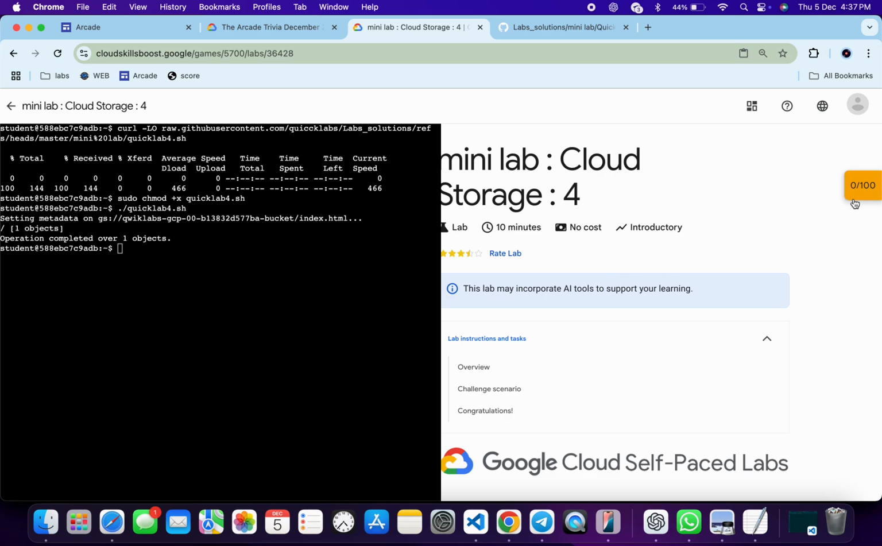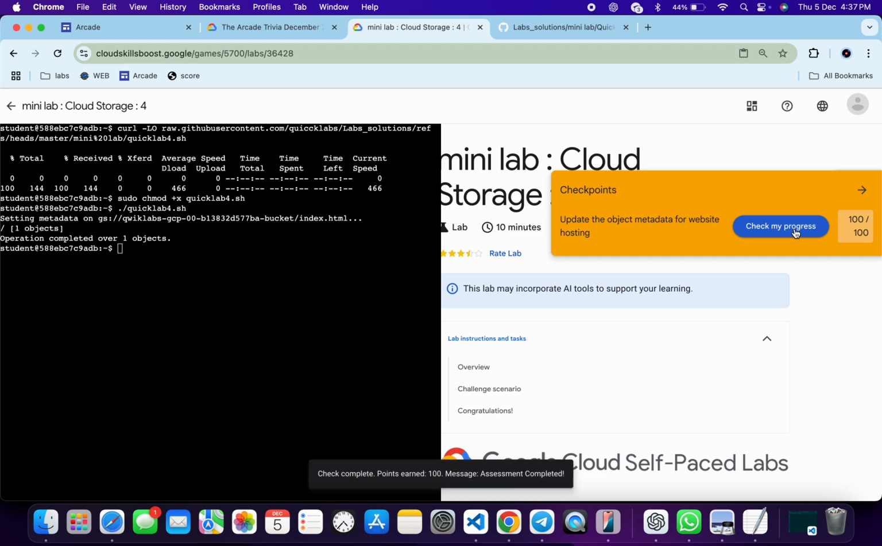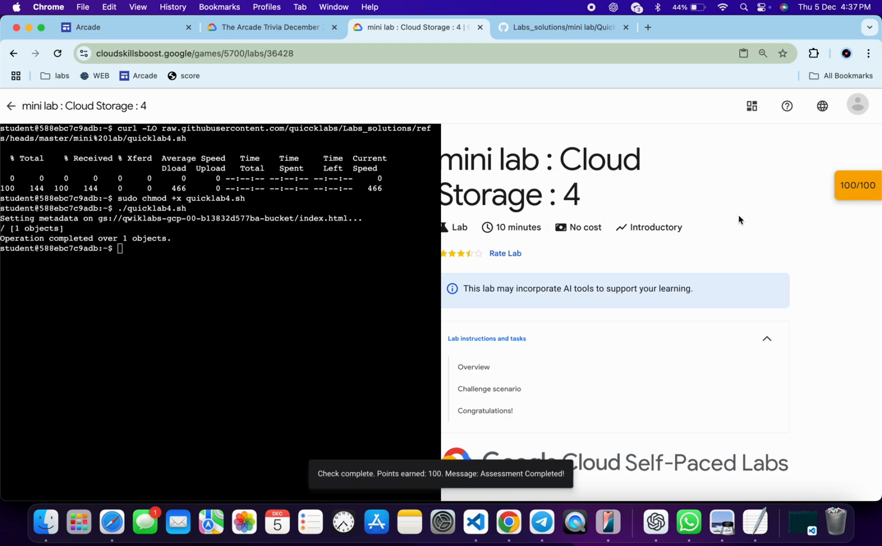And as you can see, it's done. Now if I just click on check my progress, I will get a score without any issue. And if the score is not updated immediately, don't worry, just wait for a couple of minutes and you will get a full score over here for sure. And that's the way we have to complete this lab.